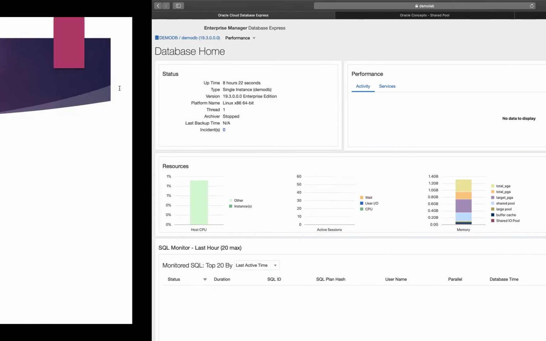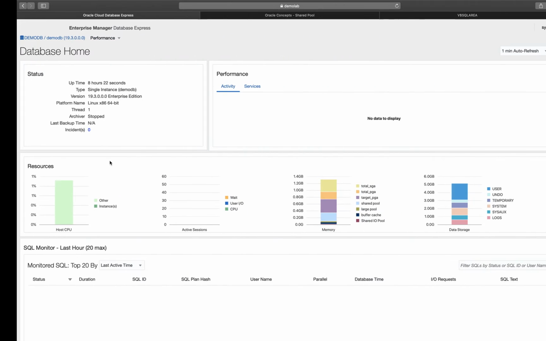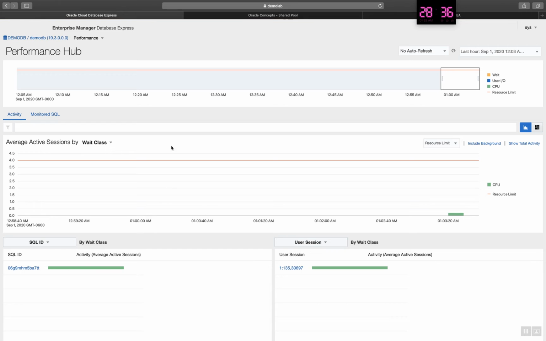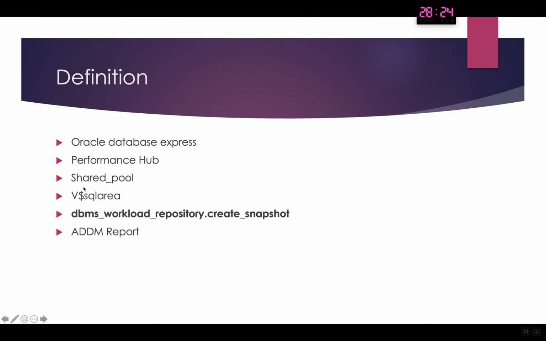So what is the Performance Hub? It is one of the modules here, and once we generate some load, it will show what these loads are. If I put a 15-second auto refresh here, the graph should come up here. And what is a shared pool?